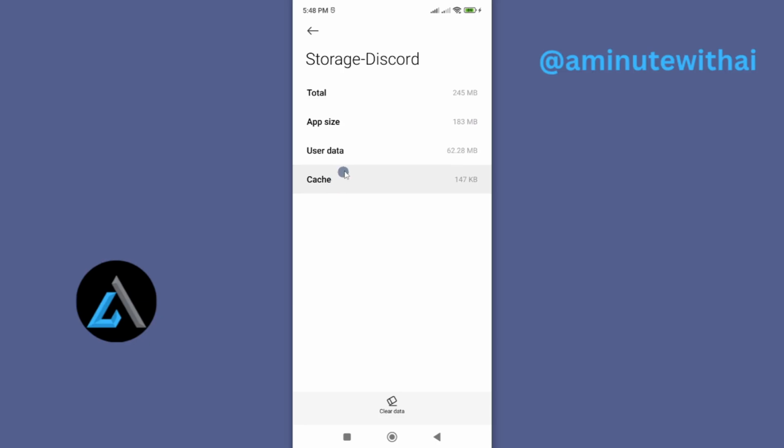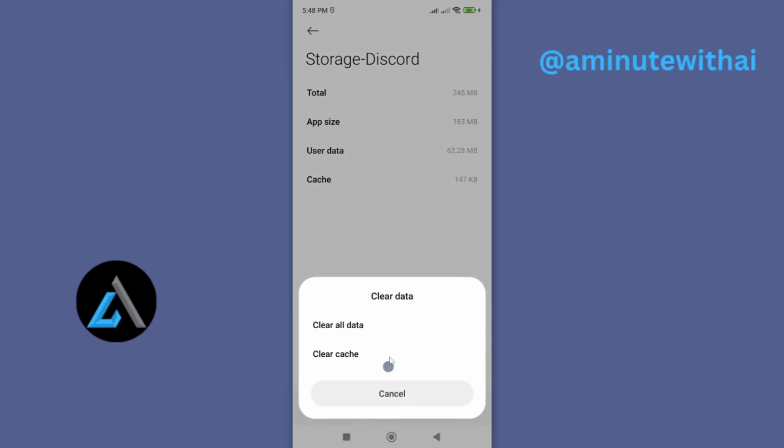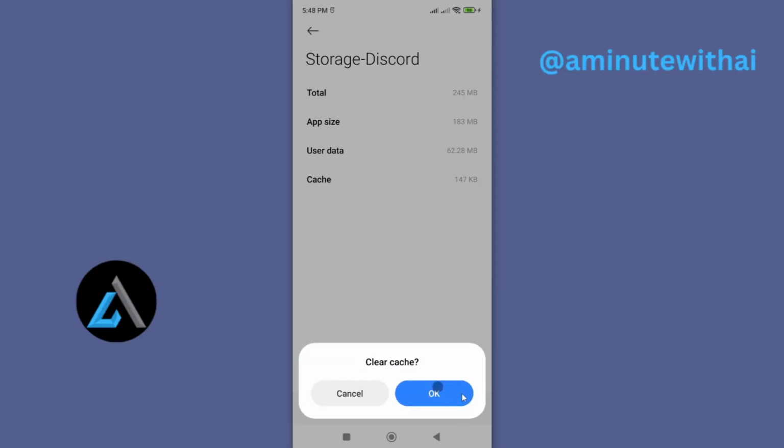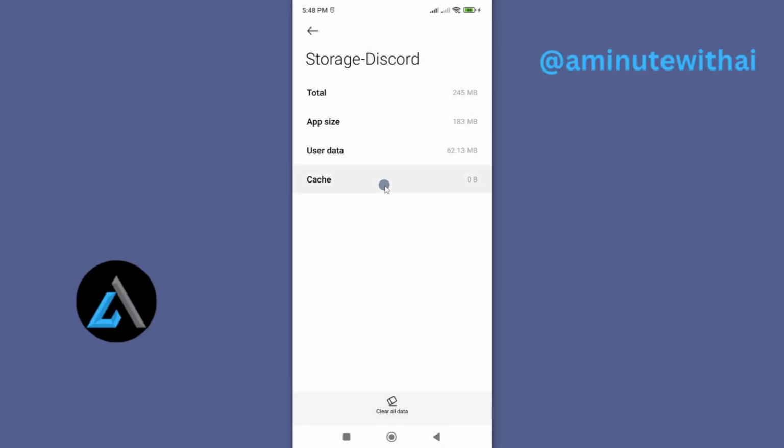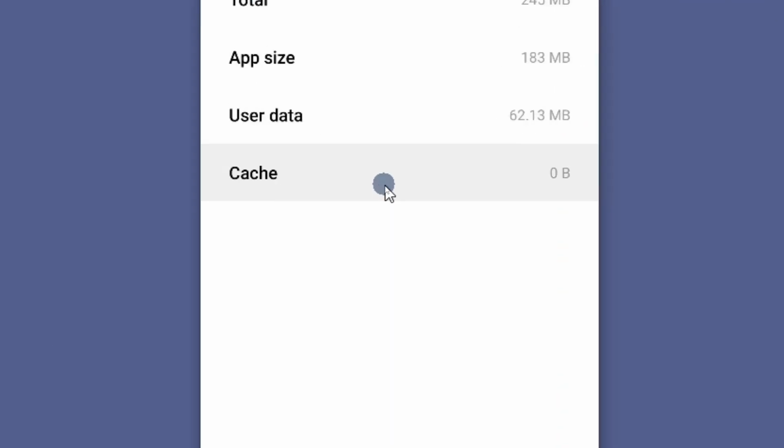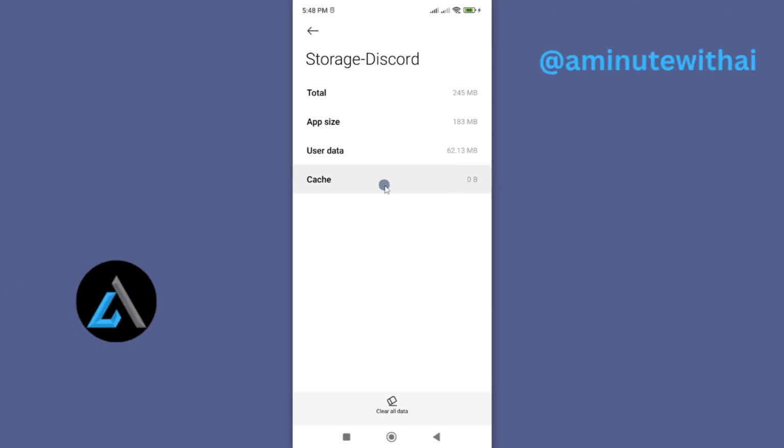So to solve this problem, go ahead and tap on clear data, which is down here, and then choose from these two the option called clear cache, and then okay. And as you can see, the cache data has been cleared. From here, go ahead and restart your smartphone, and then open your app, and it should have fixed all the problems that you're experiencing.